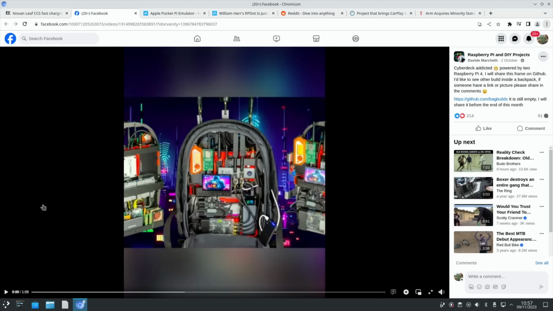Now, this post on Facebook is a cyberdeck, and just have a look at it inside this rucksack. It just looks ridiculous. So, cyberdeck, powered by two Raspberry Pi 4s. I will share this frame on GitHub. I'd like to see other builds inside a backpack. If someone has a link or picture, please share in the comments.